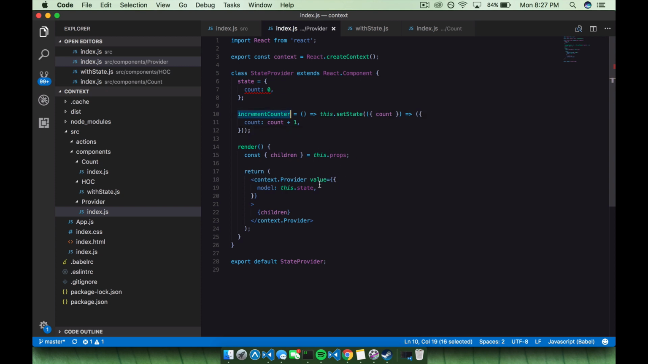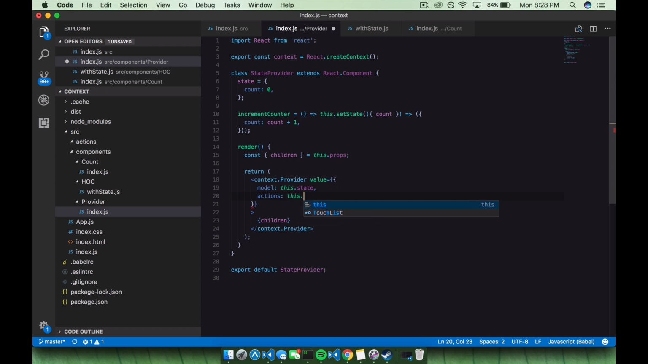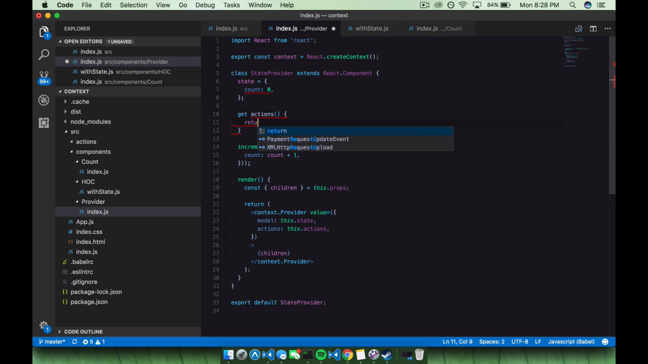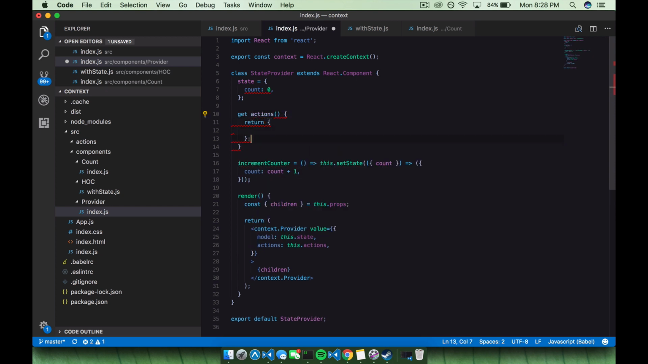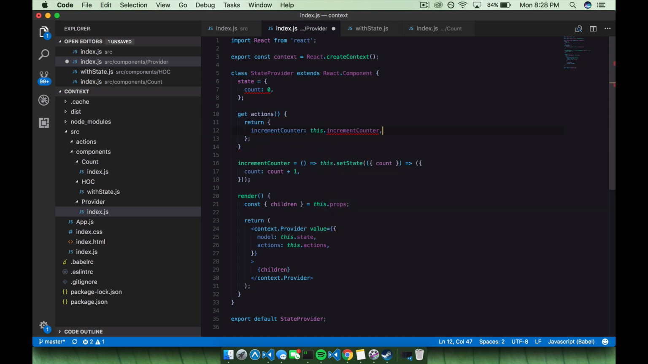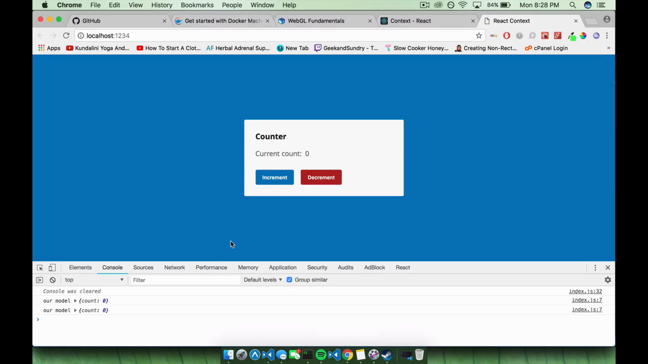And if we want to pass our methods down to our consumer, we can do this right here. We can say actions, and actions is going to be equal to a getter here. So we can do this dot actions, and all we have to do is say get actions, return an object, and we're going to say increment counter is equal to this dot increment counter. If we save this, we should go back to our browser and see that there's no errors.